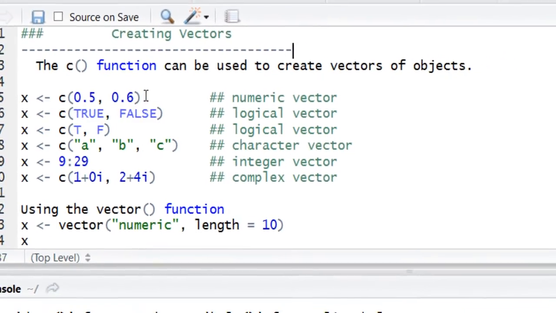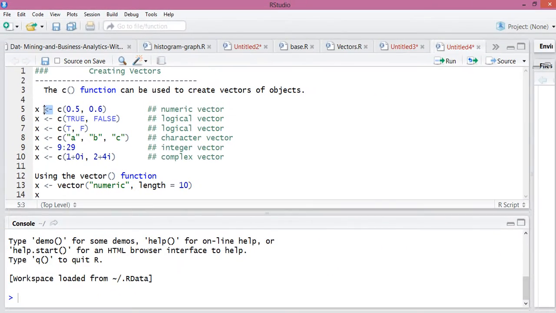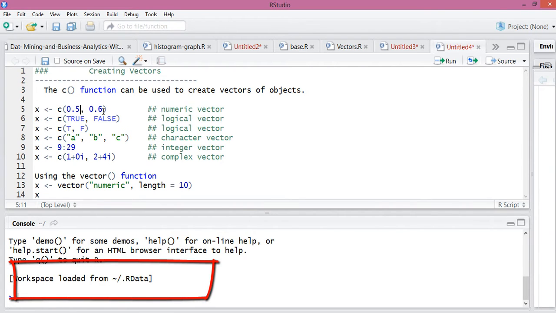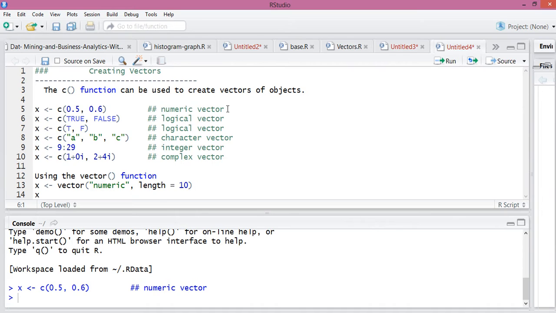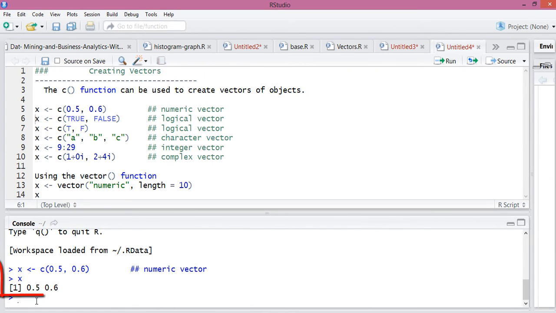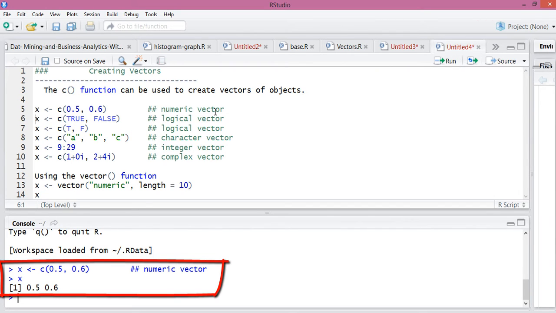First we write x with the assignment operator, and then we add the c function of the vector and use a numeric vector. 0.5 is a real value in the numeric vector. So press Control plus Enter, then type x. It doesn't print the vector values automatically, so we just type x and press Enter, and then we see 0.5 and 0.6, which is the numeric vector.